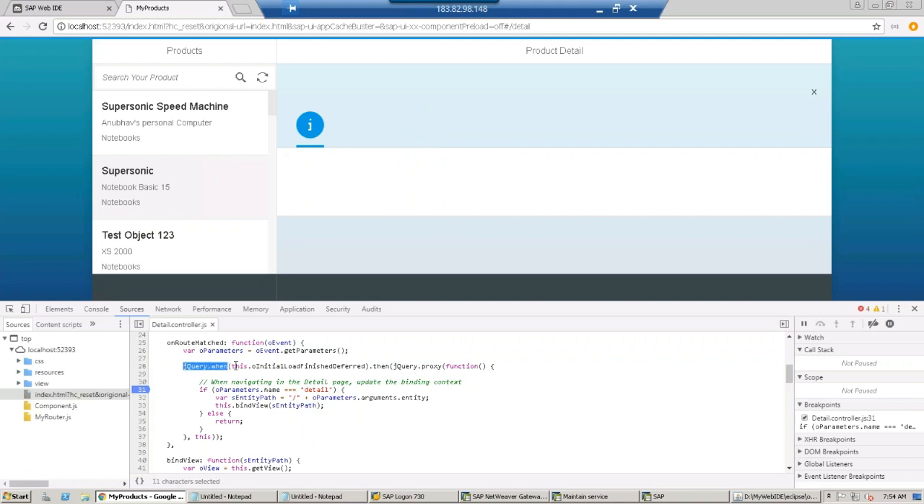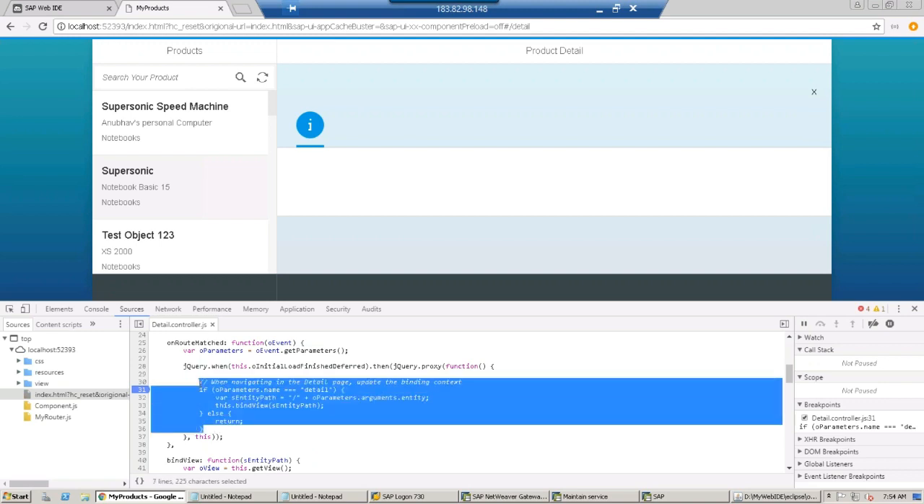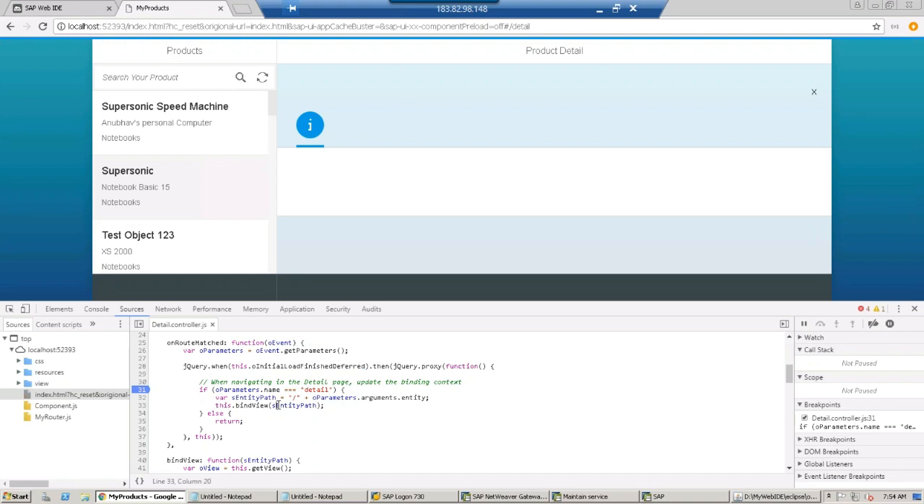So this is called a promise in JavaScript. A promise gets executed when some asynchronous call gets over. So all the calls are asynchronous, and you want to do some activity after another activity gets over. That is called a promise in JavaScript. Right now, I think this is inside a promise and this promise is not fulfilled. That's why the binding is not taking place.